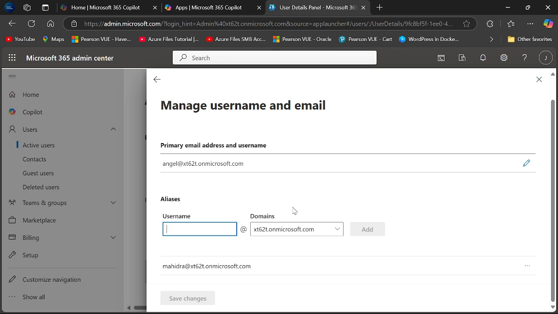So I want you to notice something. In Angel's username and email, you have this one, and you can see one Mahidra down. So what does this mean? This is an alias. And what is an alias in a Microsoft 365 user account? An alias is like your second name. For example, some of you bear Jacob, aka John Bosco, or aka Jacobson, that kind of thing. If I call Mr. Jacobson or John Bosco, he would say hello, because he knows I'm talking to him, okay?